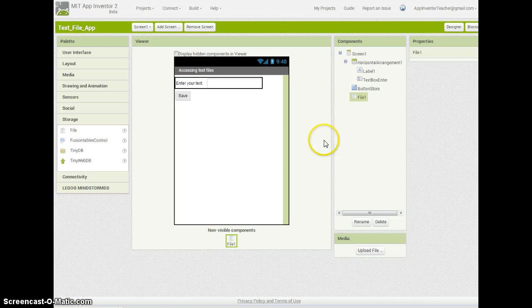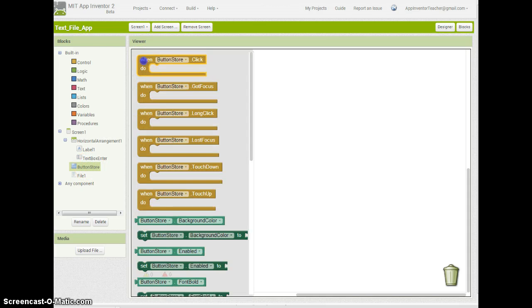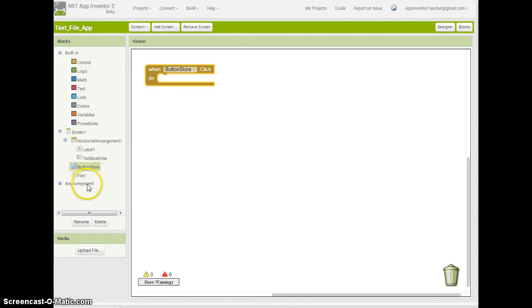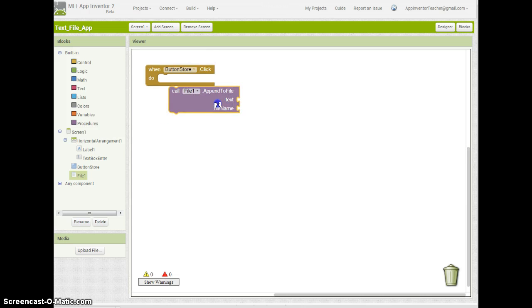So store the data to and from. So we'll go to the blocks here, and when the button store is clicked, we're going to do something with this file. So what can we do with the file? Well, we can append data to the end of an existing file, and if the file doesn't exist, it will create it for you. And we can delete a file, and we can read from a file, or we can just simply save a file. Okay, what we're going to do here is append to a file. I'm going to add data to a file, so let's do that.